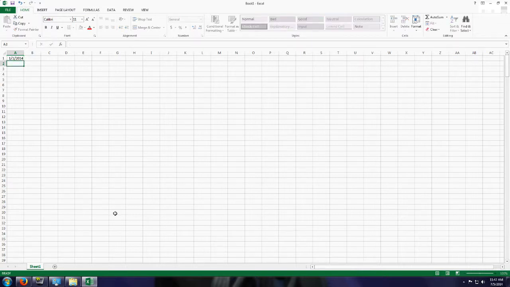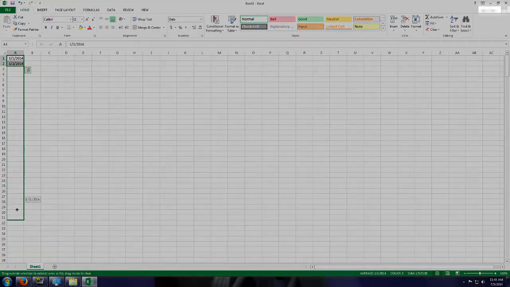For example, oops. Select these two. Notice it's automatically filling in the days, right, in the calendar year. So it automatically knows what we're talking about there. And a variety of other things.